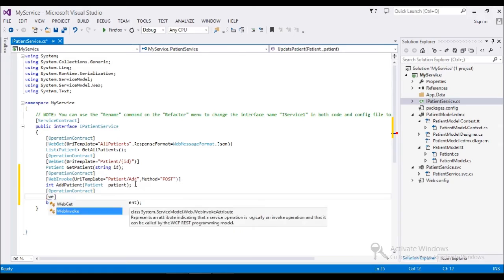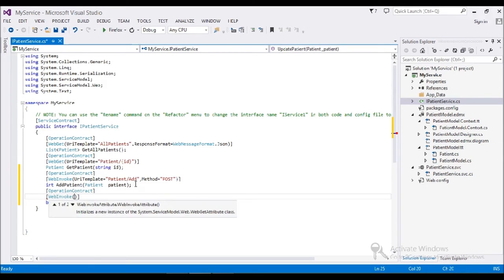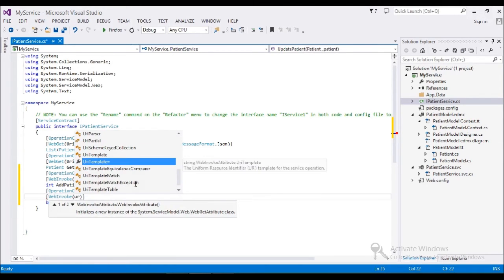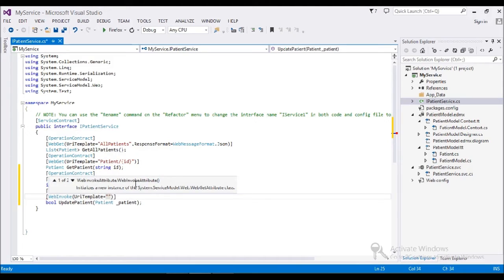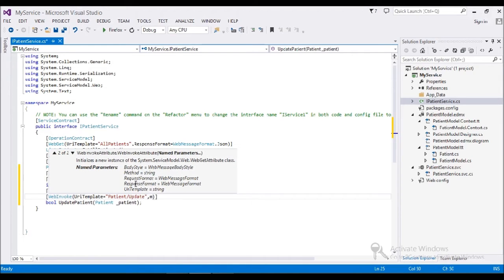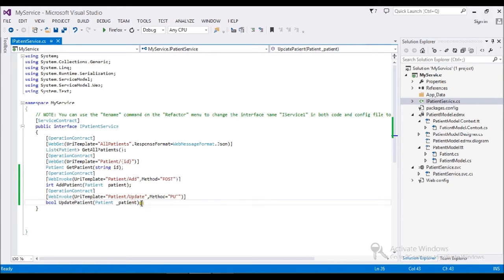It's also decorated with WebInvoke and my URI template is patient slash update, and the method is PUT. Yep, finally it is done now.